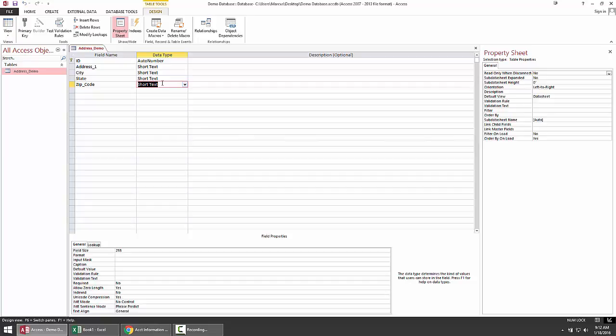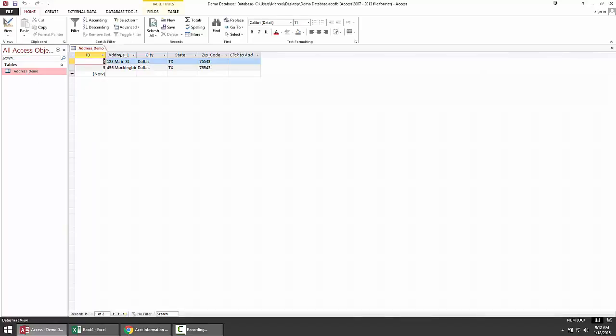Things to be aware of. I went ahead and saved the table. I'm going to go ahead and get out, and go back into the table, and now you can see that the field names correspond to what we have entered in.